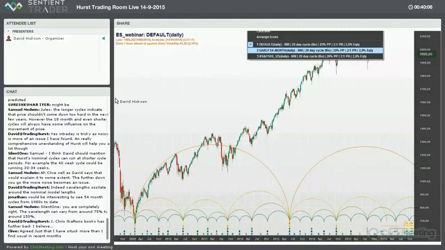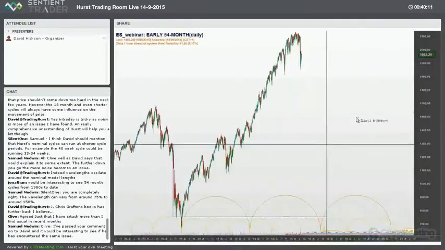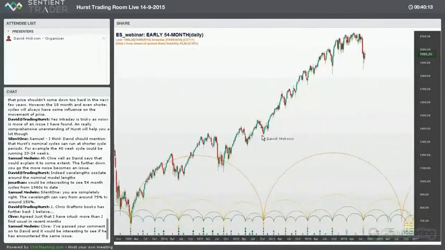Here is the analysis with that 54-month cycle trough at this earlier position over here. There it is over there in November of 2012, a trough of the 54-month cycle. Now that we have two possible analyses, we can start asking ourselves what is going to happen now.